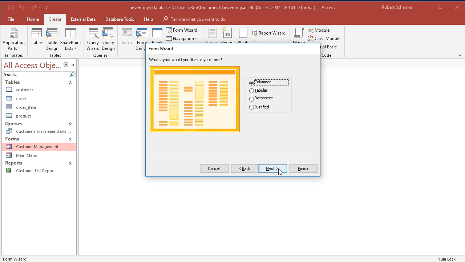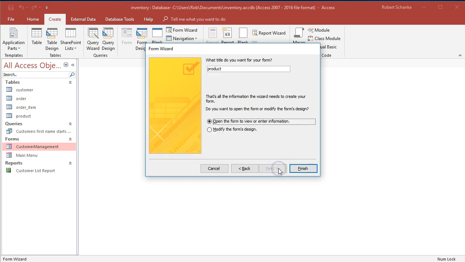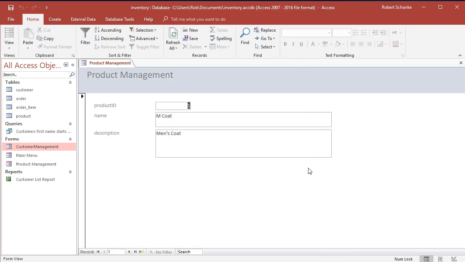And then I have the layout options. Do I want this to be in columns or tabular? I'm going to do columns. I think that's a lot easier to read. And I'm going to hit next. I have to give it a title. So this will be Product Management. And when I click Finish, I have two things. I can open the form and start working on it, or go into the form design. I'm just going to go straight into the form view. Hit Finish.